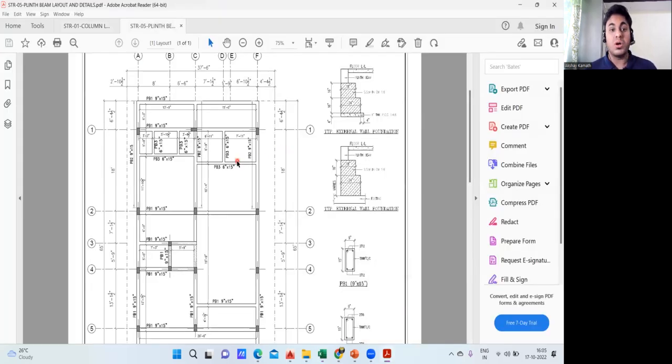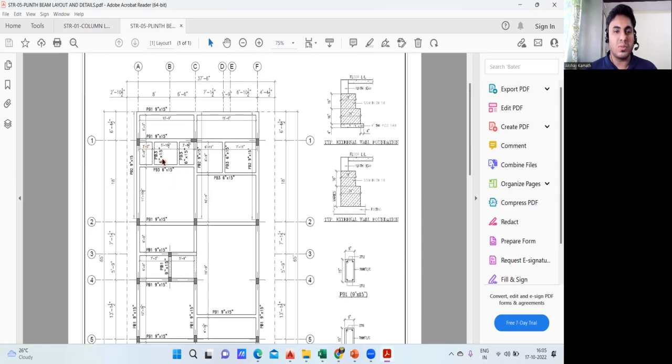Sometimes what happens, if you're working on the site, you may not have an AutoCAD drawing. Let us say you have a PDF drawing and they told you you have to do the estimation with the help of this PDF only. They may not have AutoCAD drawing. In that case, you'll have a small problem. I'll tell you what will be the problem.